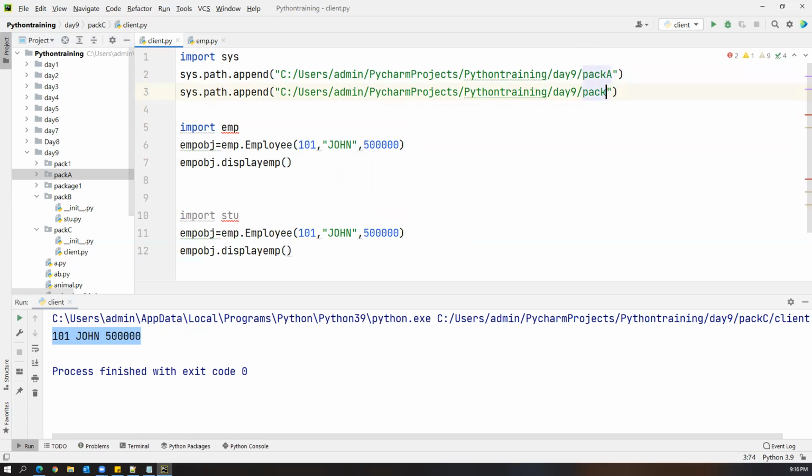So here I'll say pack B. So now STU we can import, and STU dot, we can create an object of STU. STU dot, what is the name of the class? Student. And SID we have to pass. SID, I'll say 1122. I say STU name, I say Scott. The STU grade, I can pass something called B.